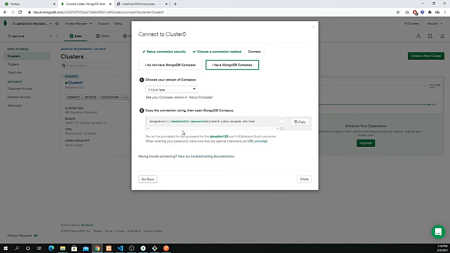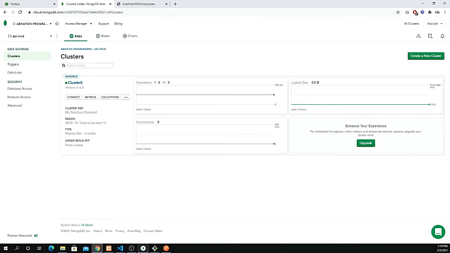So once you click on here, it will ask you two options. I've already set up a lot of changes, so you can choose "I do not have a MongoDB, I have MongoDB Compass." Just choose that, and that's where the string that you need to copy is. So I'm going to copy that and close this one, and open up MongoDB Compass.